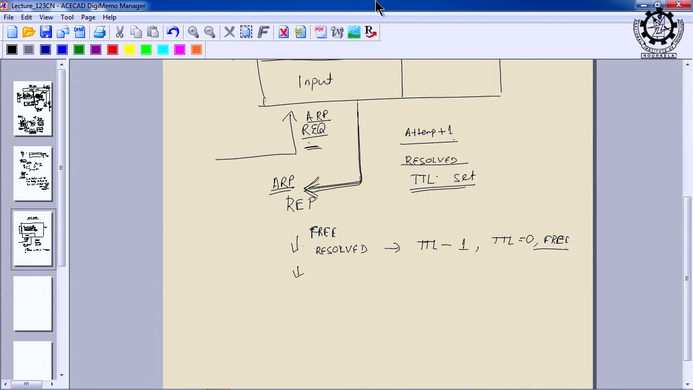If the status is pending, it increases the number of attempts by 1 and sends an ARP request again. And this will be sent only when this attempt plus 1 is less than the threshold. After incrementing to 1, if it finds that it is still less than the threshold value, it sends an ARP request. If not, again this space is made free.